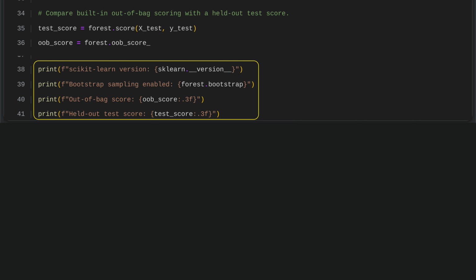We check the Scikit-Learn version to support reproducibility, then confirm that the random forest used bootstrap sampling. We also review the out-of-bag score, which estimates performance from unused bootstrap data, and compare it with the held-out test accuracy. Together, these scores help assess how well the model generalizes to new data.